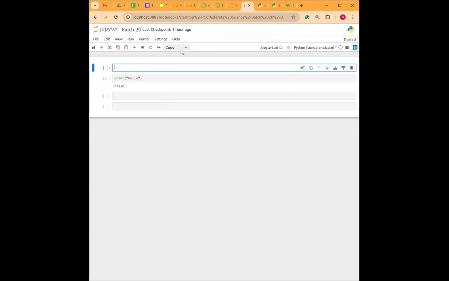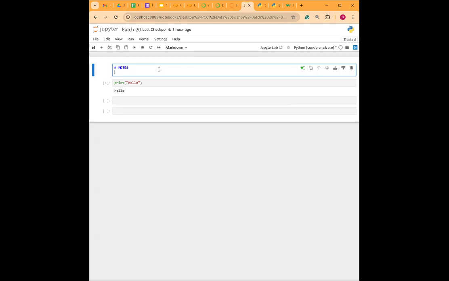Okay, Markdown. Don't be confused with this one. I'm just using Markdown for readability purposes. It's not really a language, more like it's text formatting. You'll see what I mean. So if I say, I'll put this one as notes.